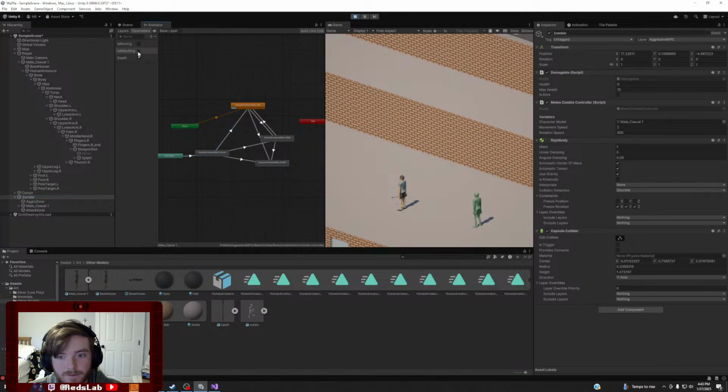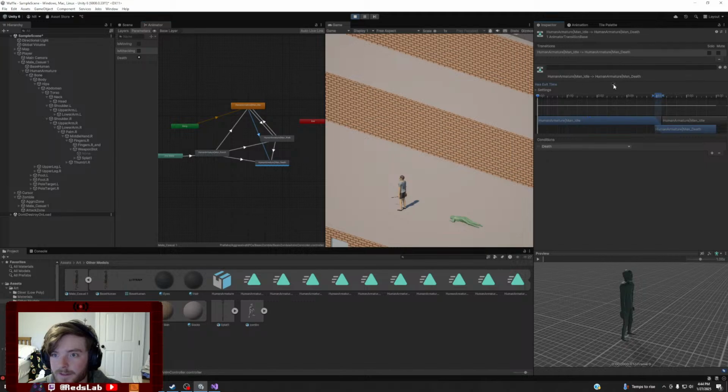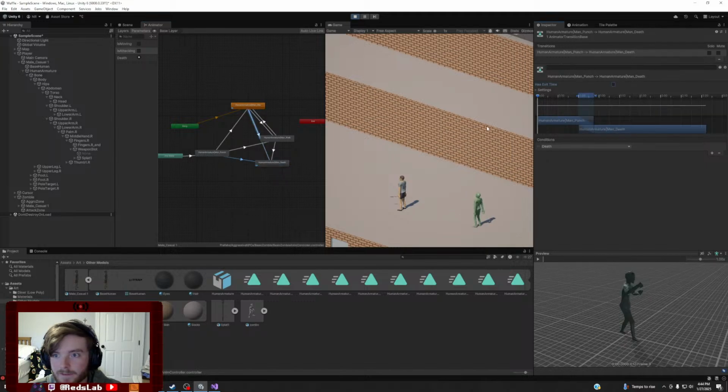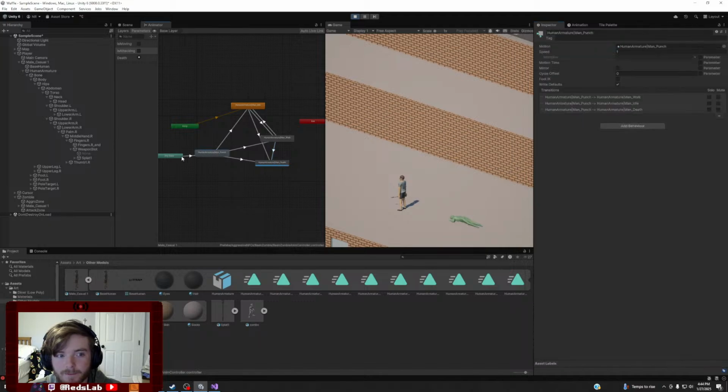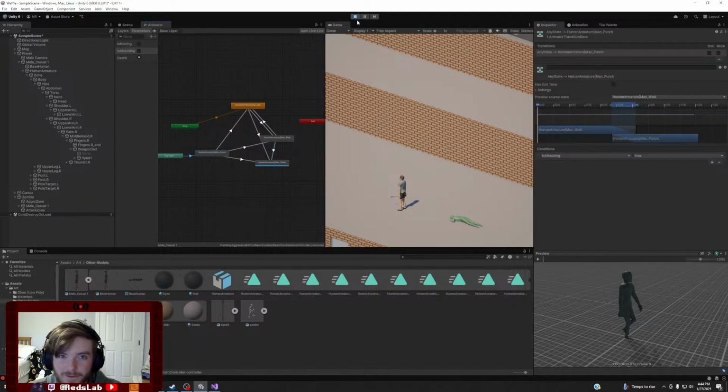See, so for instance, we turned off is attacking and then he died. So this does not have exit time. This does not have exit time. And this does not have exit time. Like that. So the is attacking was never being turned off.